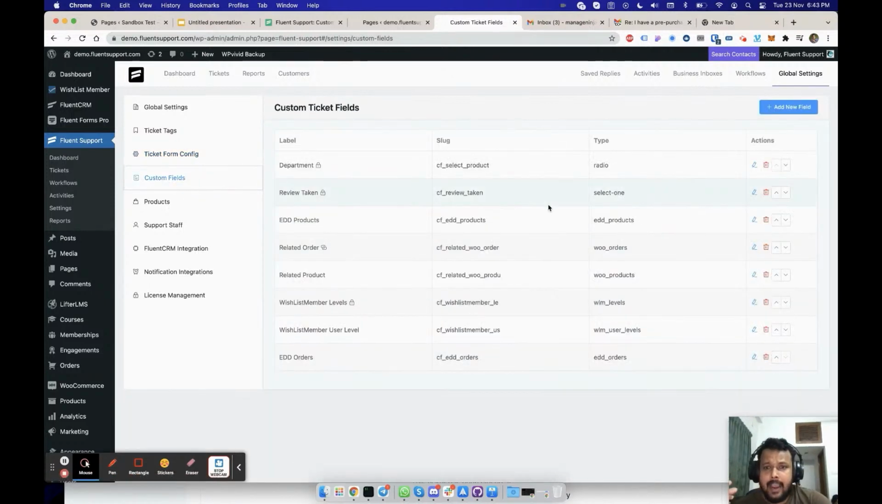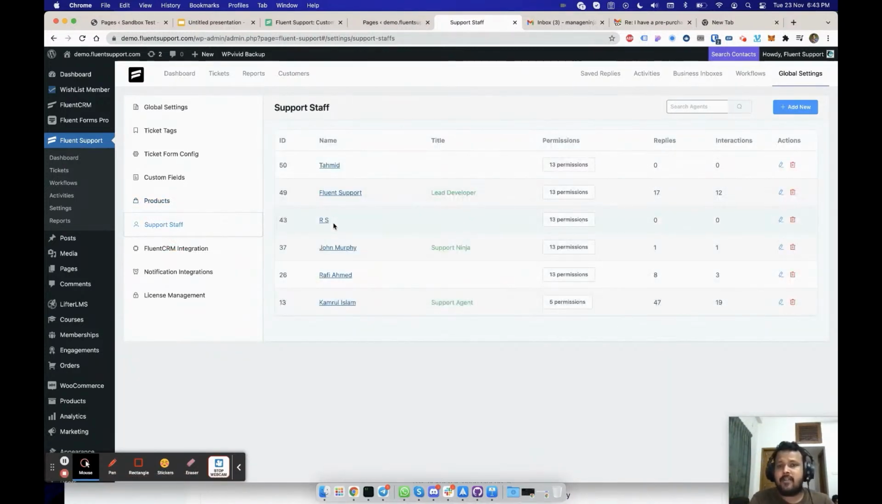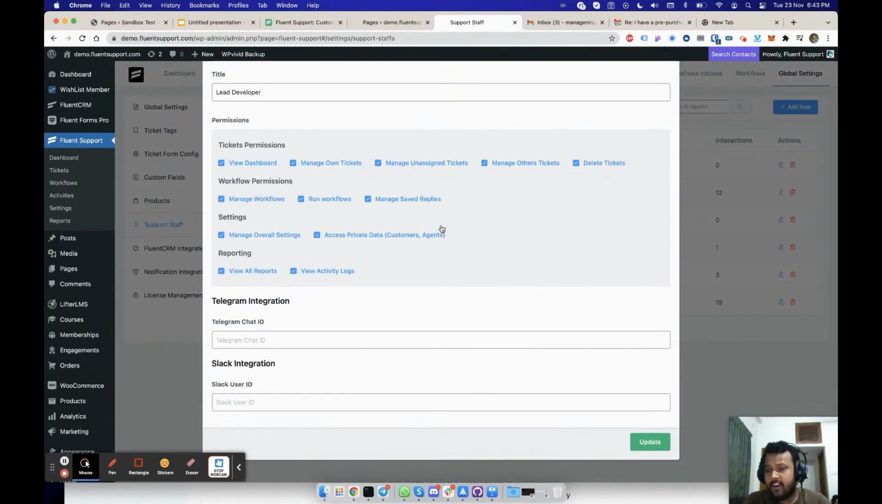Then if you want to collect more information when someone submits a ticket, you can also do that. Then you can add product and services. We have already integration with WooCommerce and EDD, so you can let your users select which product or which order they are referring to for a support ticket. Then you can manage your support staff. In the support staff, you can give what type of permission they will get. Like if you don't want to give them sensitive information like the customer data or the settings data, you can also do that from here.